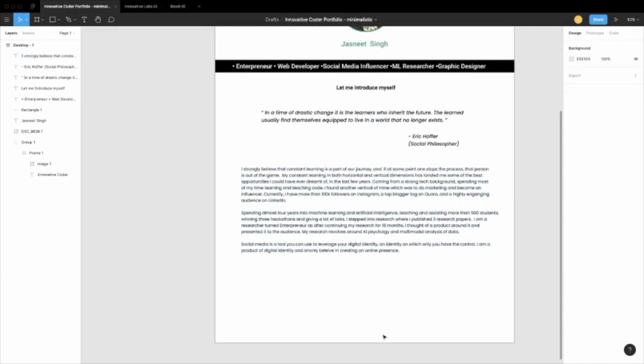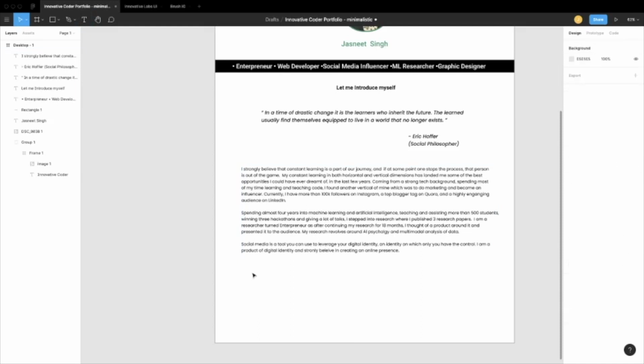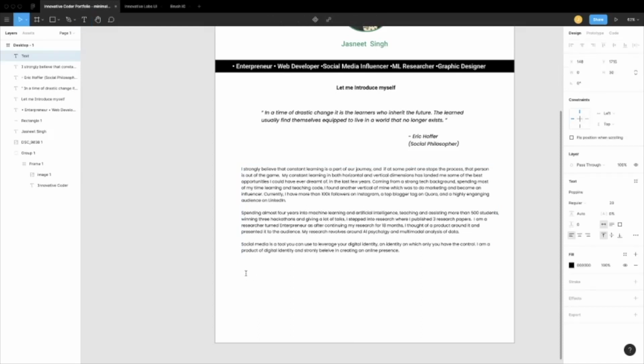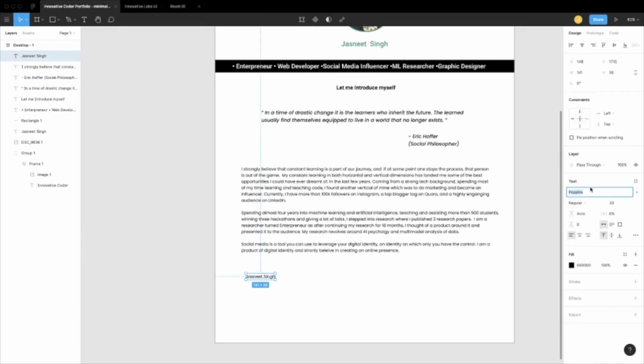That looks good now. Now here I'll just do one thing. I'll sign myself. So I'll do Jasneet Singh, and I'll give it a font of Blanca, and I'll just increase the size of it. Okay, you feel the, what do you call it? The consistency of this stuff, right?